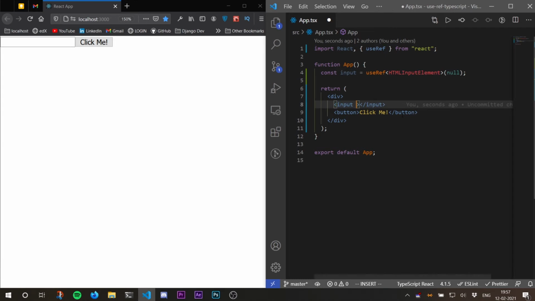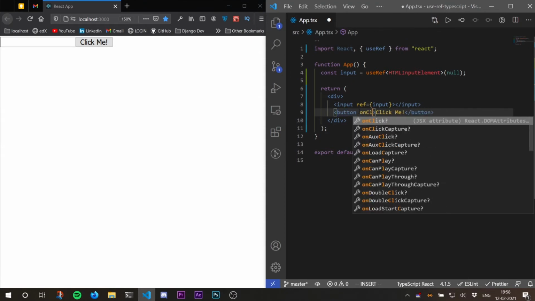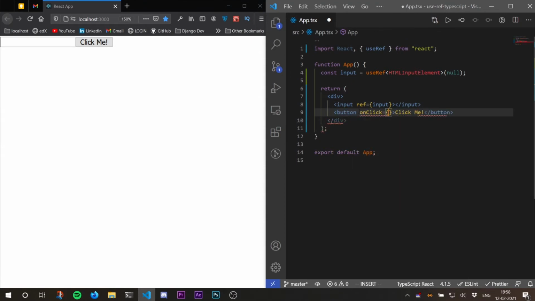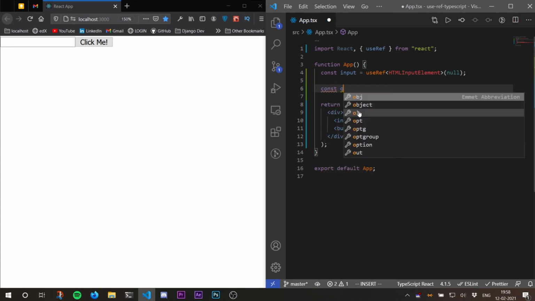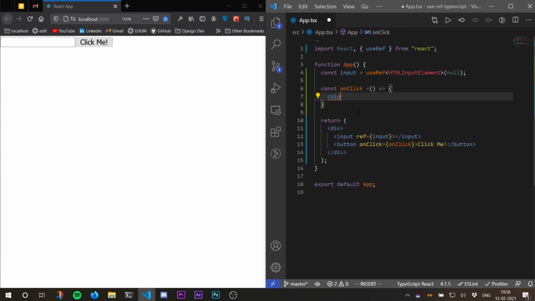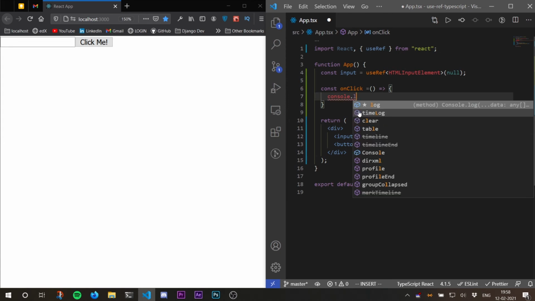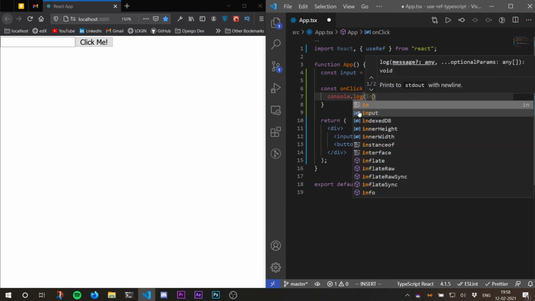I can pass this to the input like that. I'll write an onClick event handler, and I'm going to call a function called onClick. Let's define the function. And now I'm going to console log the value inside the ref.